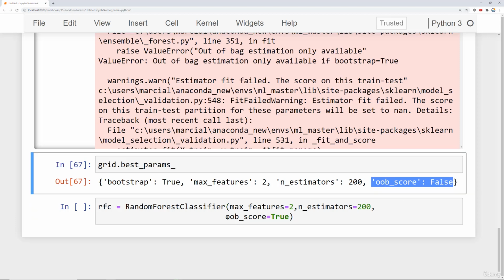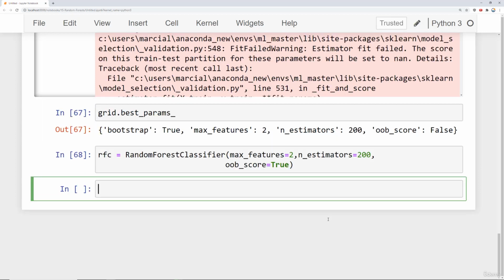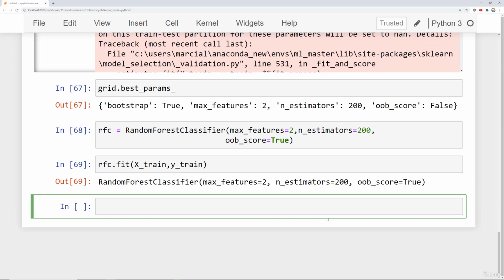And as I keep mentioning, out of bag score isn't really something that affects the training. It's just something that says, hey, I would also like to keep track of this particular performance metric since bootstrapping is true. So now let's create that model. Say RFC fit to X train and y train. Run that, and we have our model where we can now perform predictions off of and get some performance metrics.